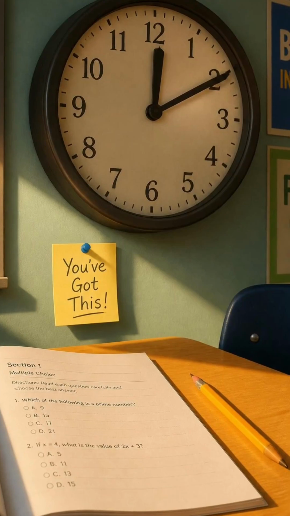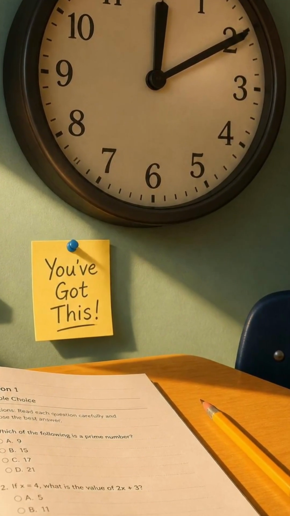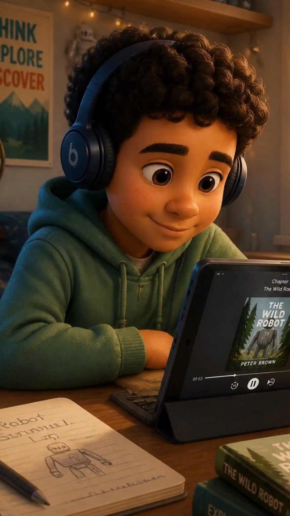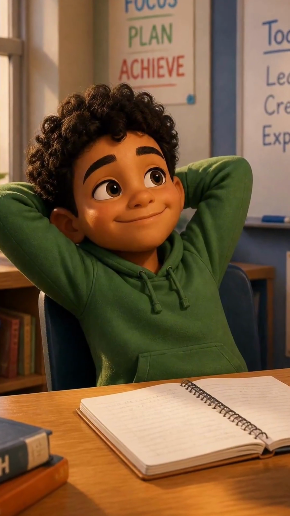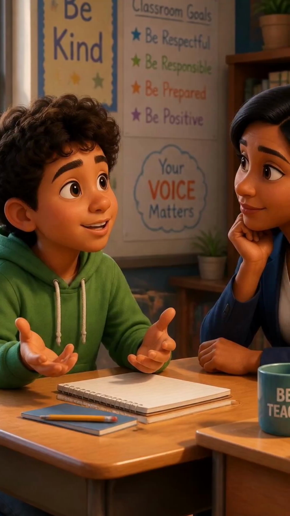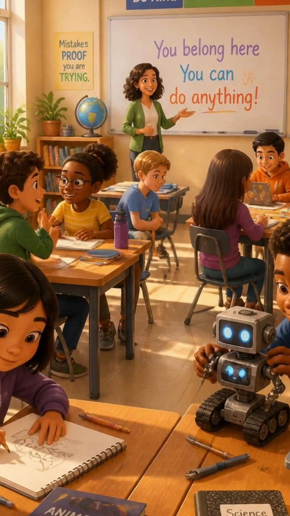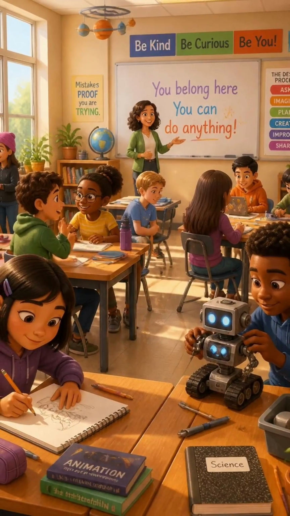The second strategy is providing appropriate accommodations. Examples include allowing extra time on assignments and tests, providing audiobooks or text-to-speech technology, giving copies of class notes, reducing unnecessary copying from the board, and allowing students to demonstrate learning through oral responses when appropriate. These accommodations help remove barriers without lowering academic expectations.